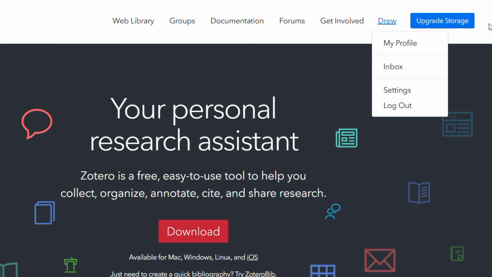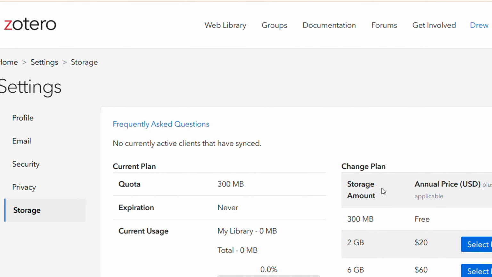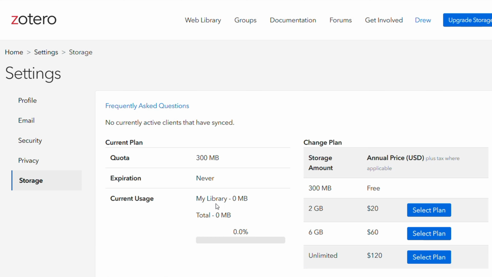Also, if you click on the option that says upgrade storage at the top right, you will also be taken over to where it shows your current storage status. So whichever option you choose, it will take you right back here. You just might need to do a few clicks. So on the upper right hand side, if you click upgrade storage, it takes you right in.